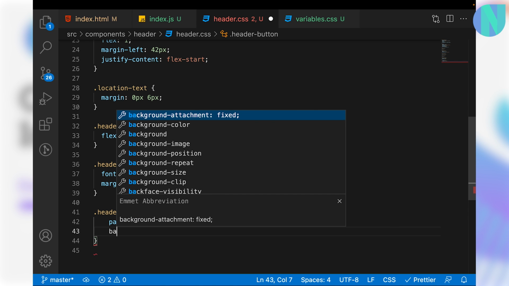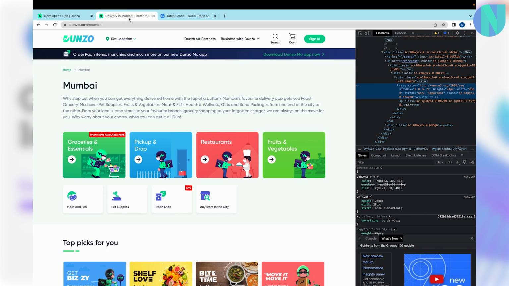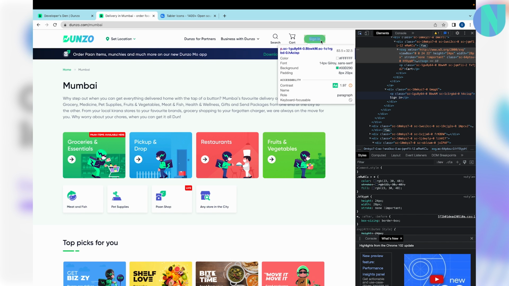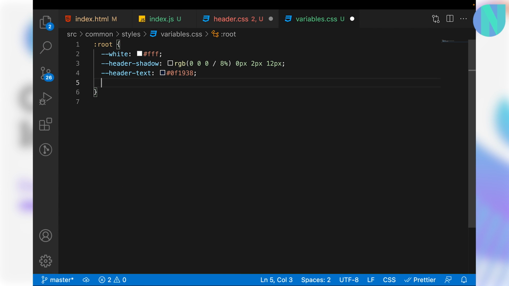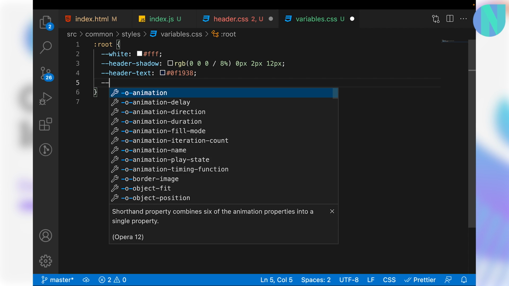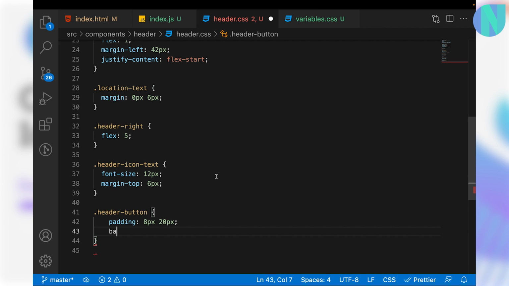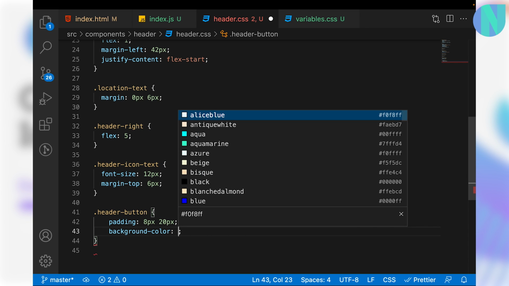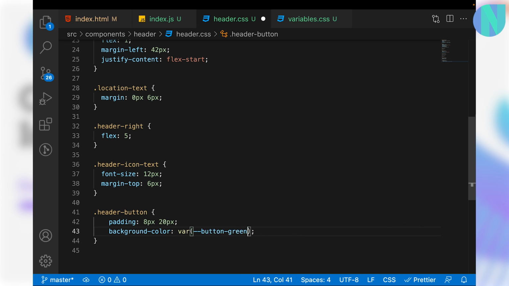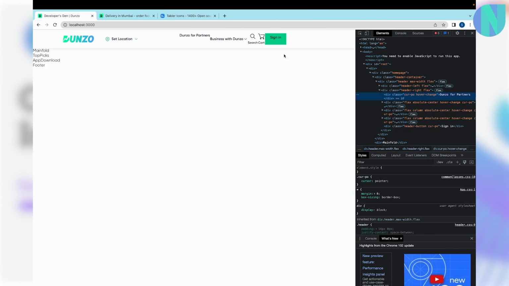And now for background color, I want it to be the green color that Dunzo has. You can just copy the green color like this. It is 00D290. So I'll go to my variable file and say button green. My button green color is basically hashtag 00D290. If I save this, you can see this is a slightly lighter shade of green. Here I'll say background color of variable button green. And if I save this and go to my own localhost, you can see the green color is applied.